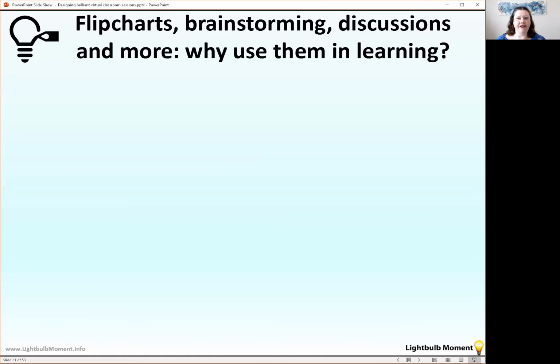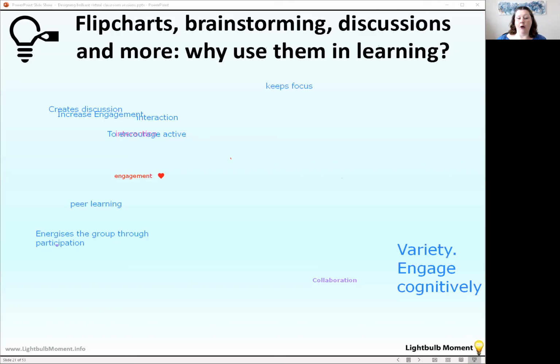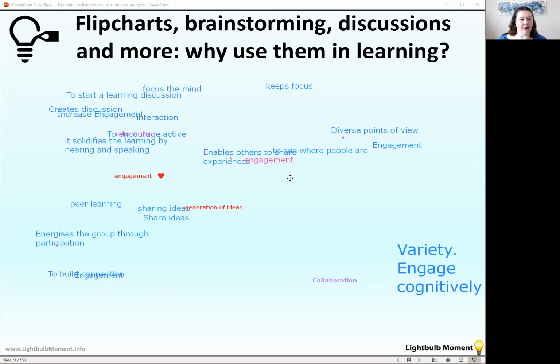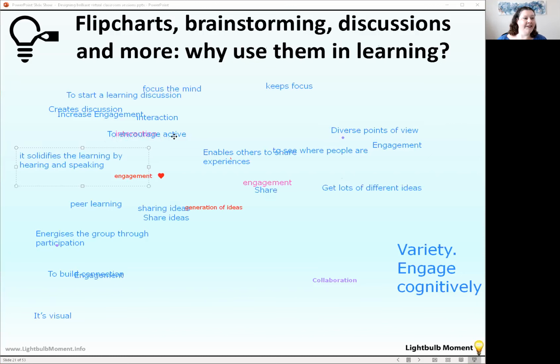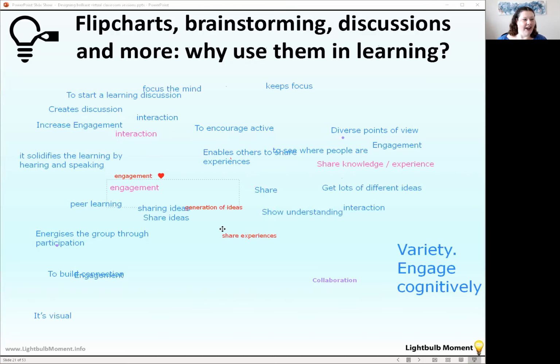So when we're thinking face-to-face, we use flip charts, brainstorms, discussions, so many more activities. Why do we even do that in learning? What's the point of doing that in learning? So you can write in chat or you can write on the whiteboard. And David, you've mentioned Poll Everywhere, which can create a word cloud. That's a really good one. You can use some of those face-to-face and live online as well, obviously. There's going to be so much on this whiteboard. Let me see if I can move some of these things around.